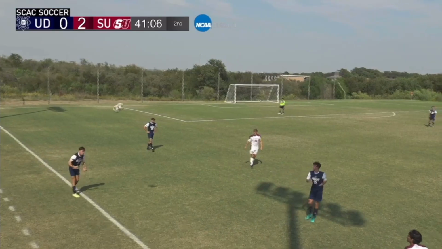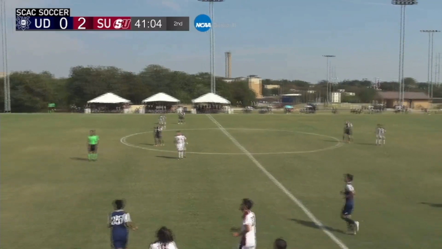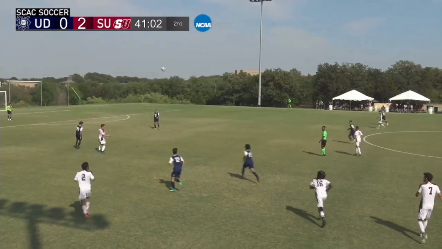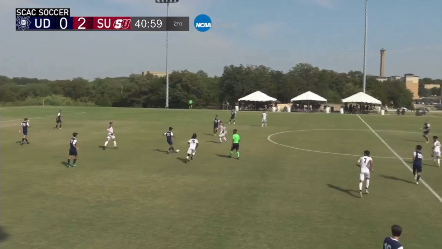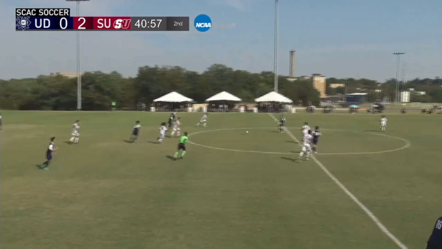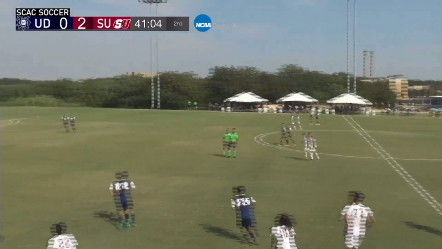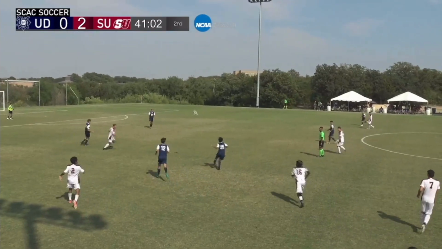So this one, the ball comes into me, and I don't know, just a brain fart moment, I guess. I didn't know how much pressure I had on my back. I was hoping I could flick it back to one of my teammates, but looking back, I should have just brought this down with my chest, brought it to my feet, and then looked for an option instead.